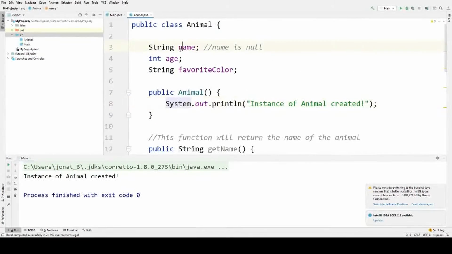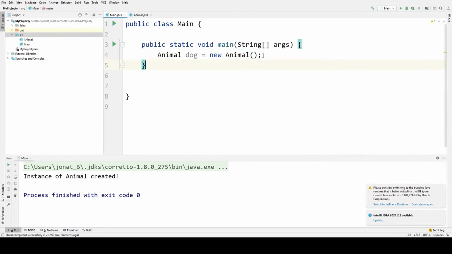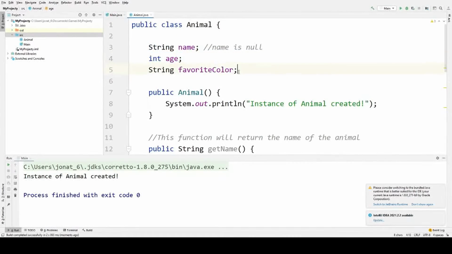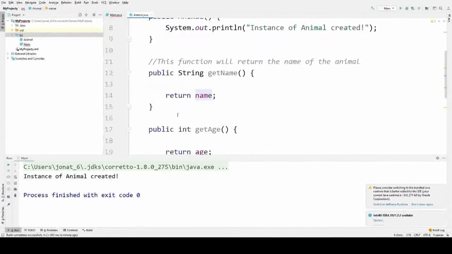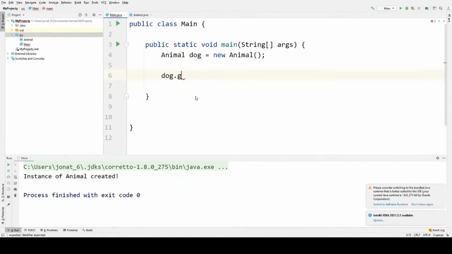Now, how do we change these values? A dog has these special attributes. So it has a name, an age, and a favorite color. And the way that we access it, we can't access name right here because there is no name. But to access the dog's name, we do dog dot, and now we have all the functions related to this dog. We can get the dog's name, the dog's age, the favorite color, and we can also access their variables. So we can set the name by doing dog.name is equal to Jeffrey.